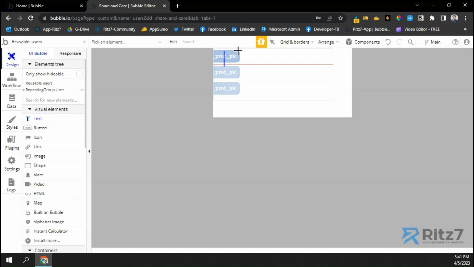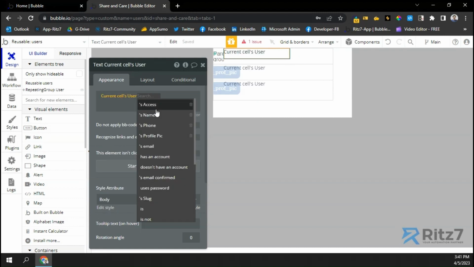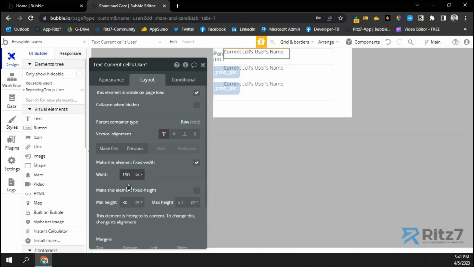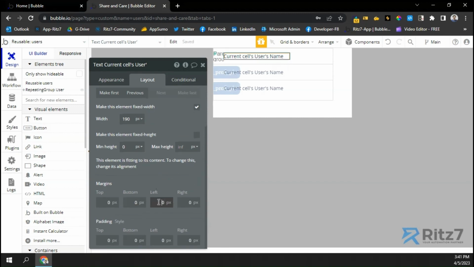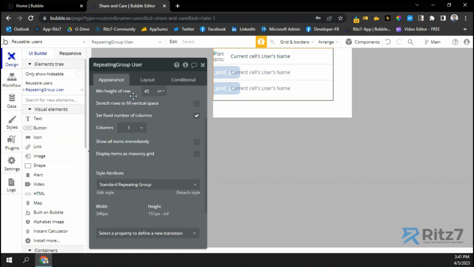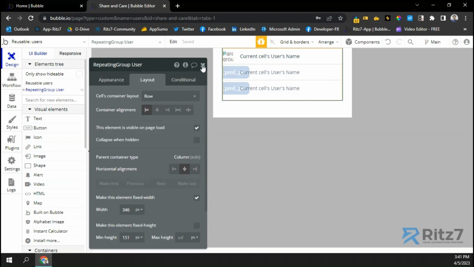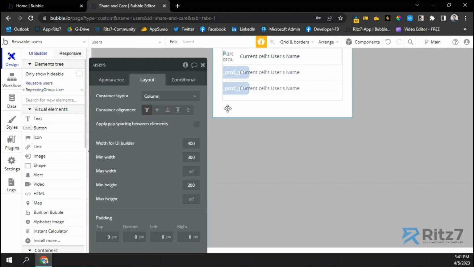Again, not looking into the design aspect of it, I added a text element which will be current cell's user's name, and I'll just make this 0, center line, and left of 20. Maybe I'll just get this to center. Okay, so change this to 200.